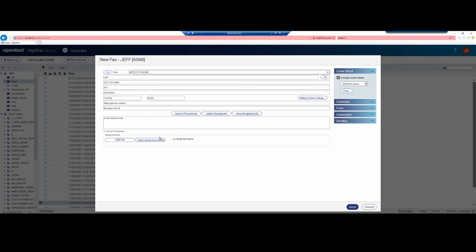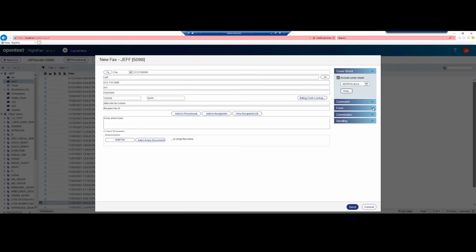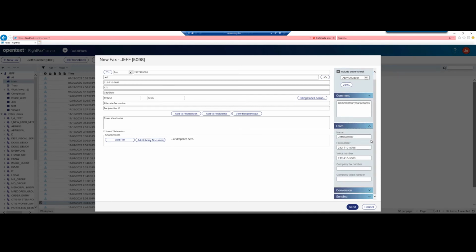I can add my attachments by dropping a file, which is new in this version. I can also add a library document or a standard file to browse for a file. Here's where I can choose my cover sheet and do a preview. And the preview is pretty nice, so you can make sure that you're sending the proper cover sheet. And as I open up the other fields, you'll see all the features that we have in the thick client is now available in the web client.